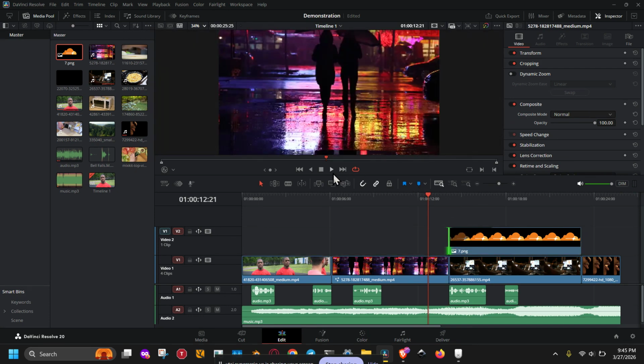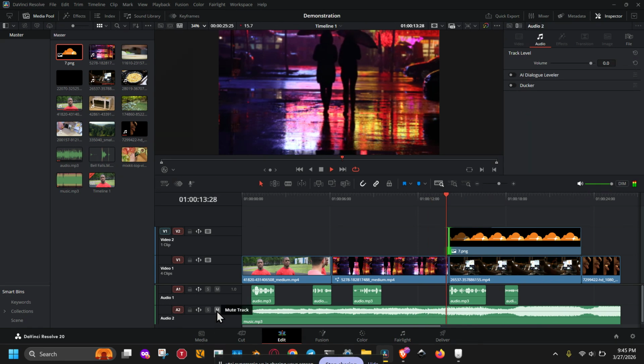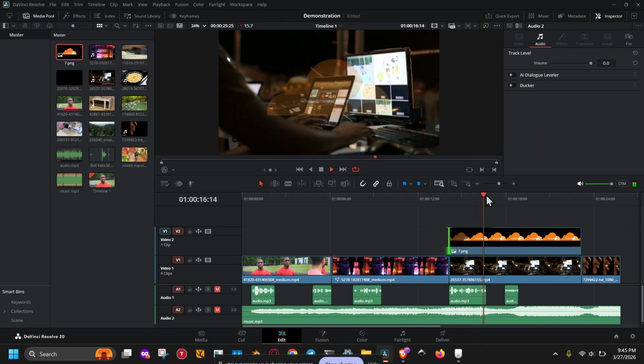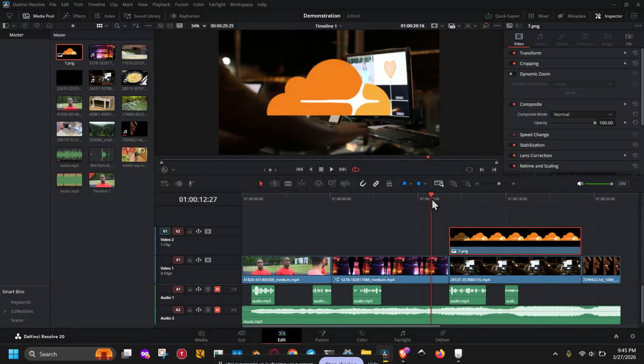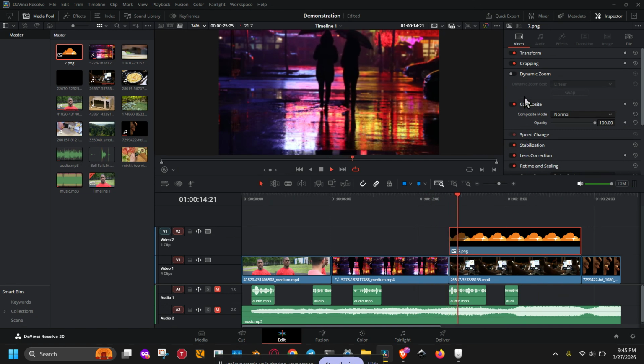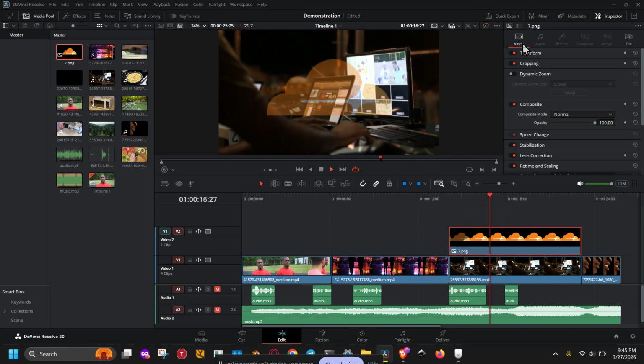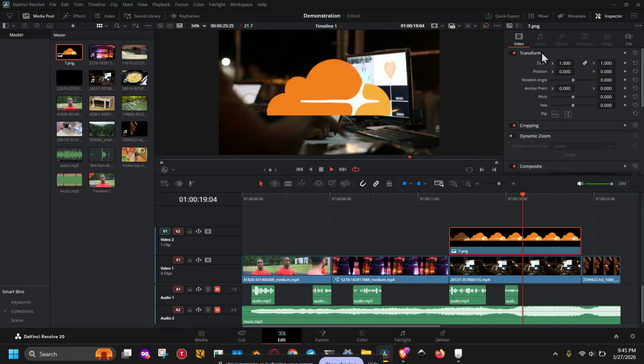With the image selected, open the Inspector panel in the top right corner of the screen. The Inspector gives you full control over how the image overlay looks and where it appears. Make sure the Video tab is selected at the top of the Inspector, because that is where the transform settings are located. Under the Transform section, you'll see the Zoom slider.